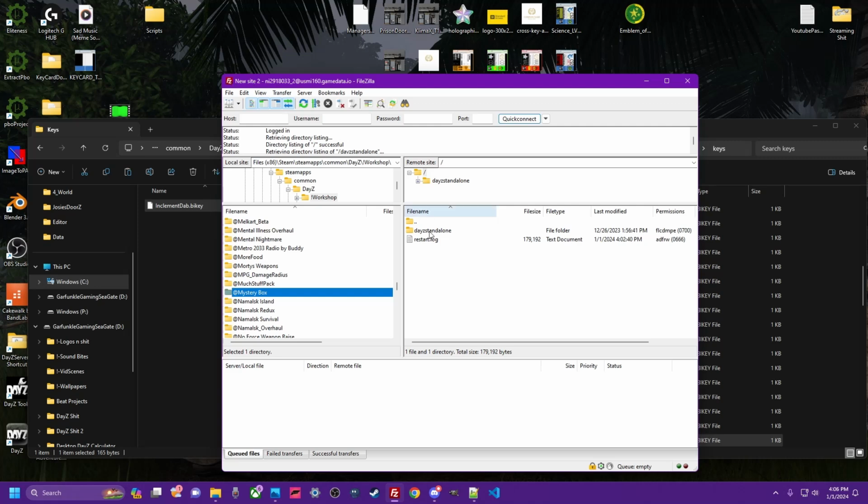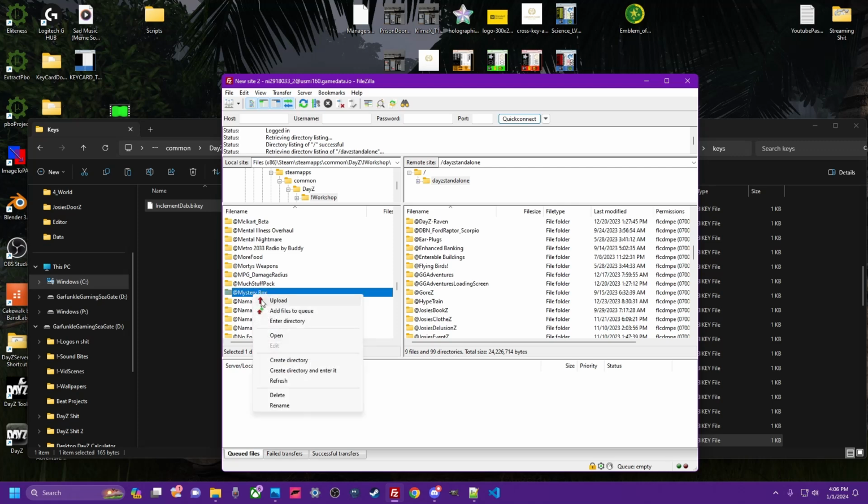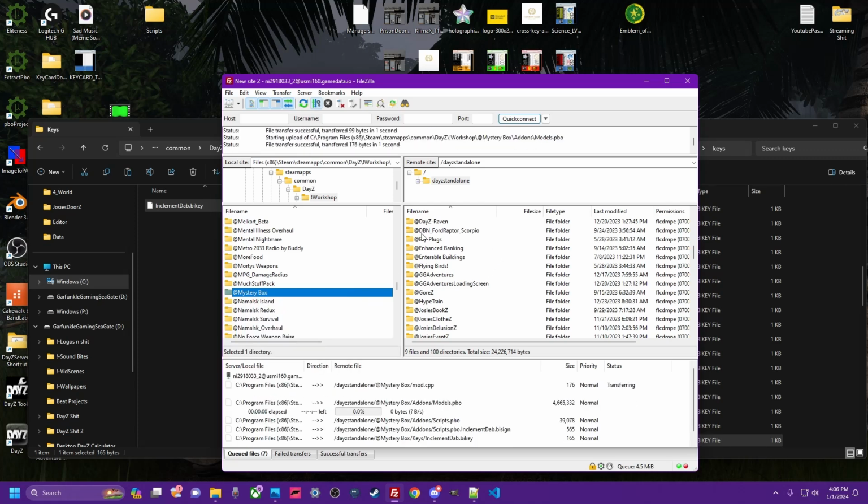I use FileZilla. You're going to have your workshop folder open here on the left. You're going to find the mod, and you're going to have your server over here on the right. Open the standalone folder, and you'll see this is where we put our mods. I already have this installed, but I'll go through the motions. You're going to right-click it to pull this up, and tap upload so it uploads into here.